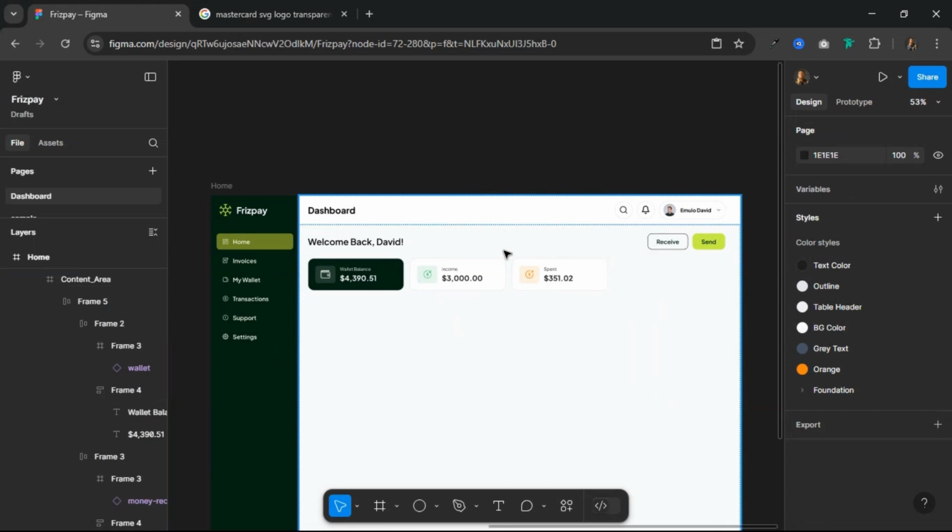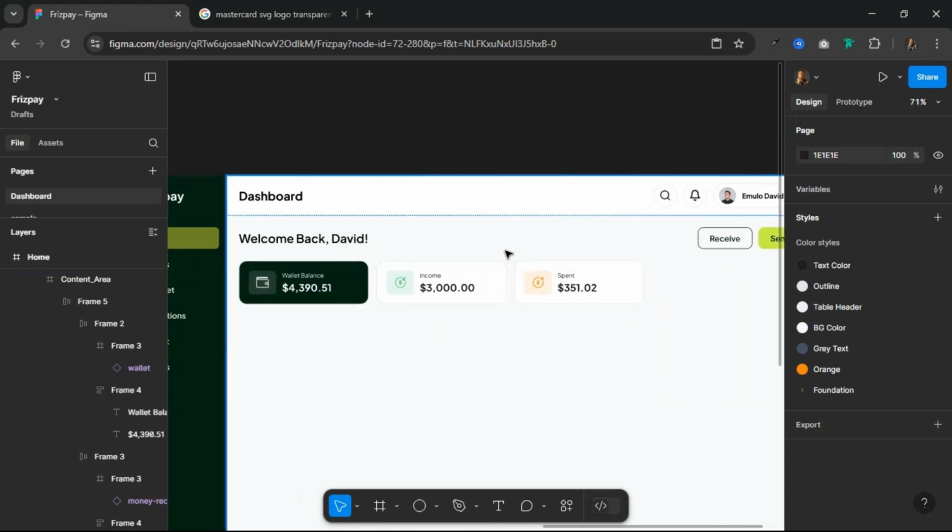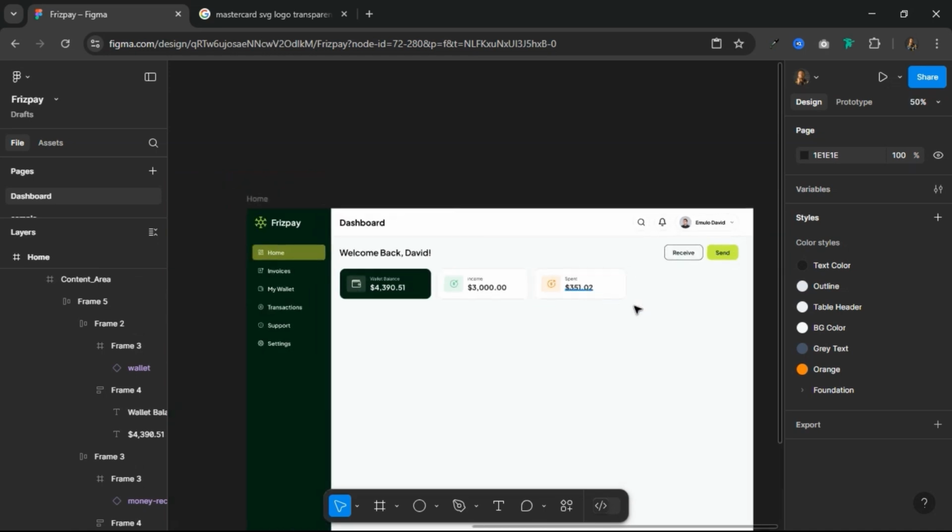So with this now, the user can see the available wallet balance, how much has entered his wallet, probably for the month or the week. And then we'll also see how much the user has spent during this time. So we're going to create the structure.